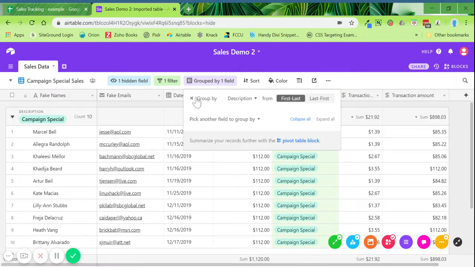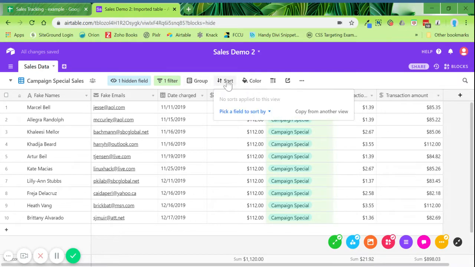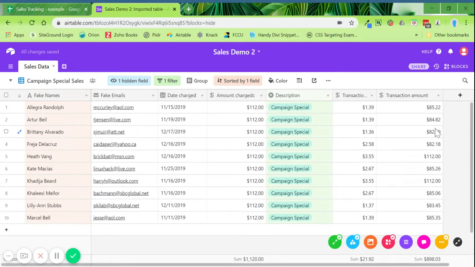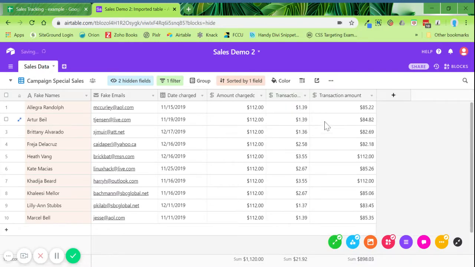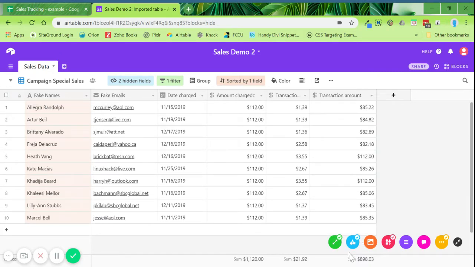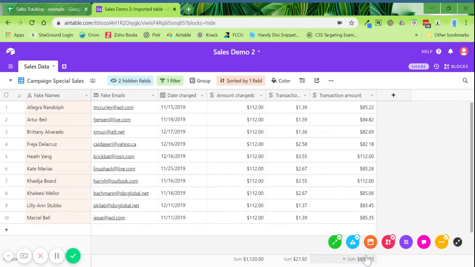So the grouping doesn't really need to apply anymore. You can put a sort in here by the names. You could do it however you like. And now that we know this is specifically to campaign special, we can just hide this column. We don't even need it. So now you can start to see here, and I think my zoom is blocking, but at the bottom, here's one you could see. You can change these as well, and it will show you what the sum totals are for any of these currency fields.